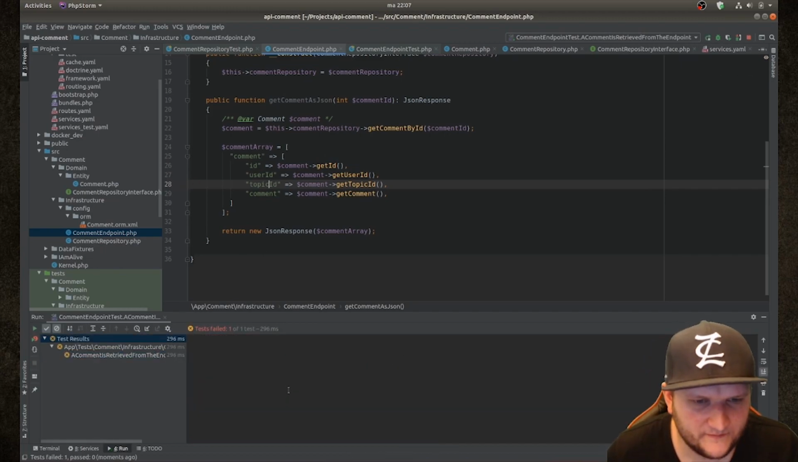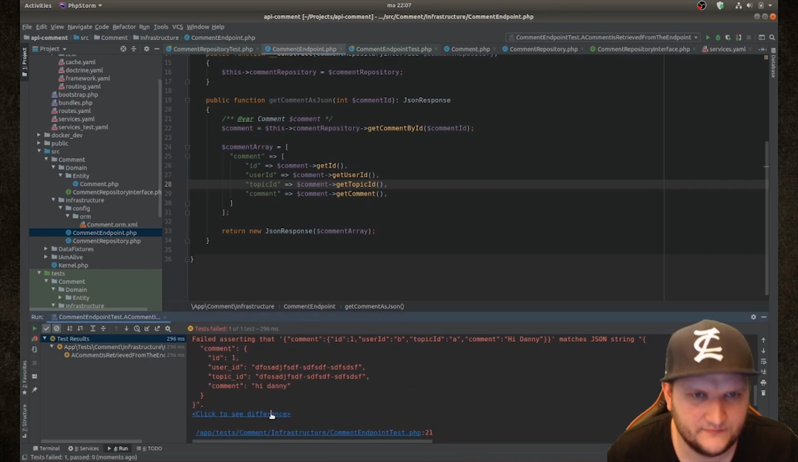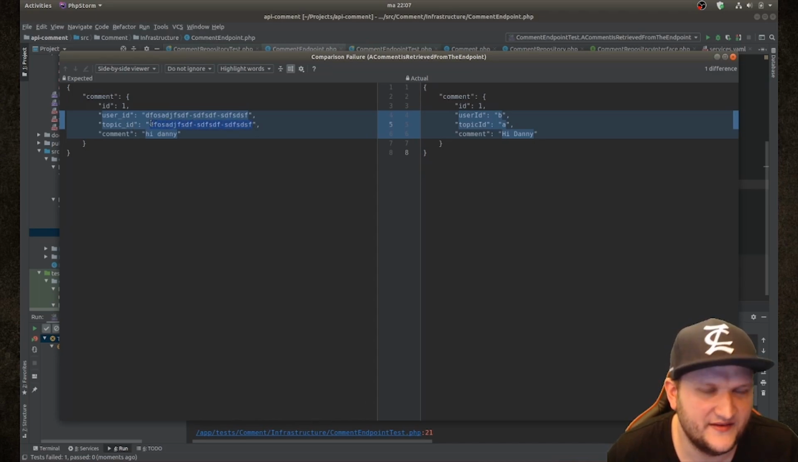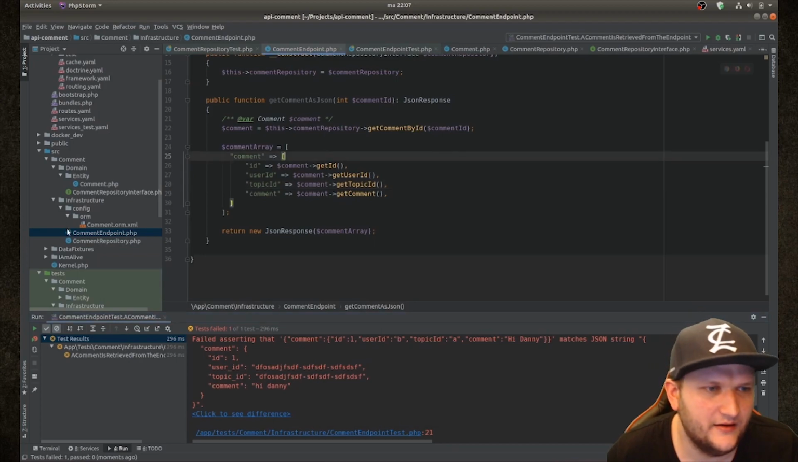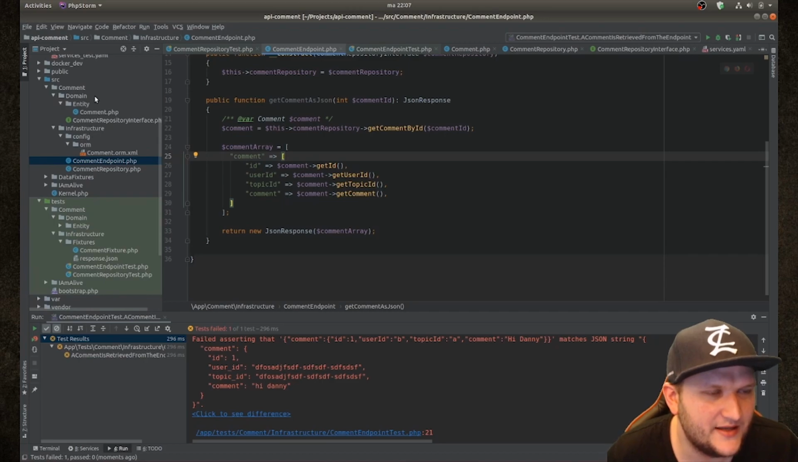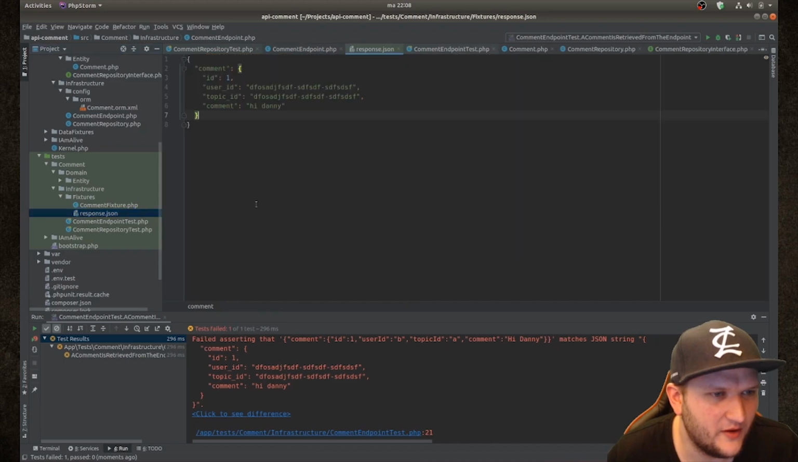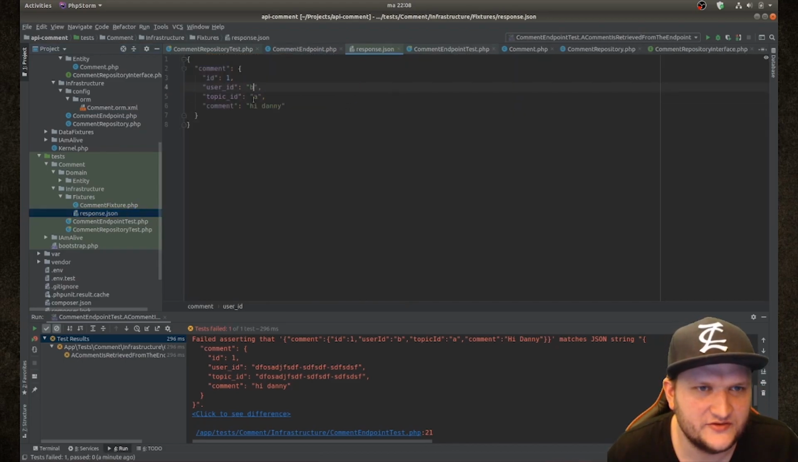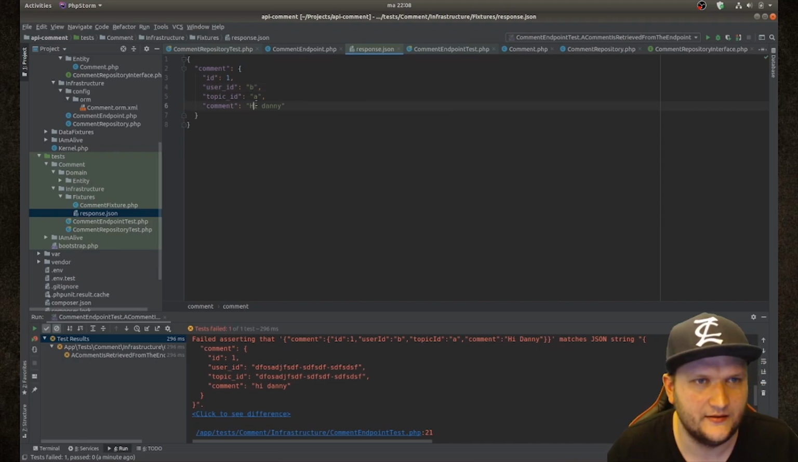So now we have this over here. As you can see, the only difference is that I'm actually expecting this instead of this, which is pretty funny. And hi Danny. So I can actually make my response now conform to what I'm actually having in the database, because I'd rather keep my database the same, since it doesn't really matter which one we alter. So the topic ID was A, I believe. The user ID was B, and this is hi Danny.